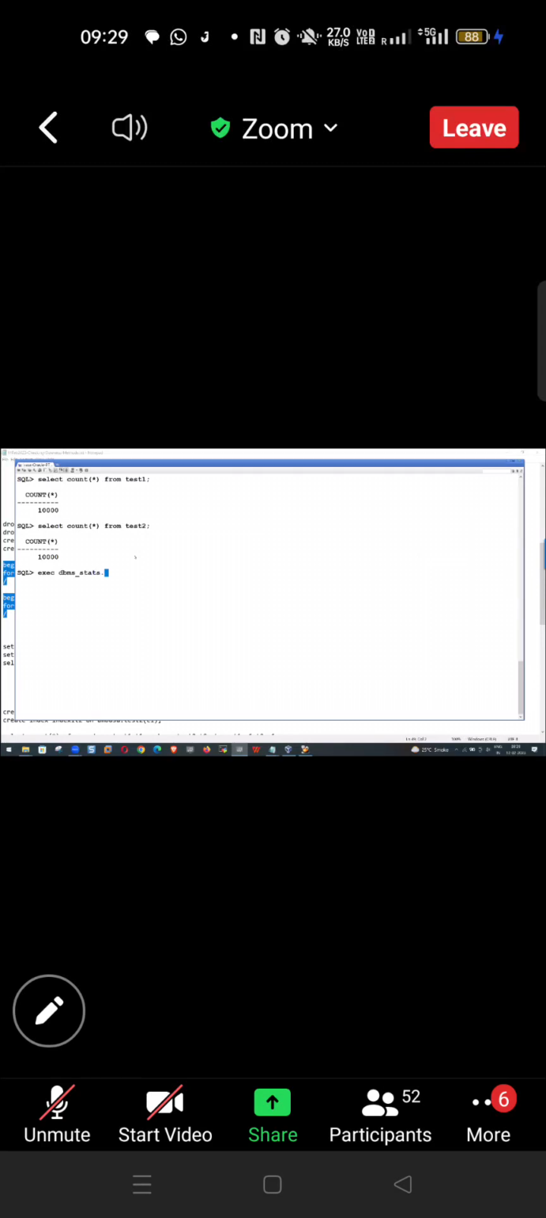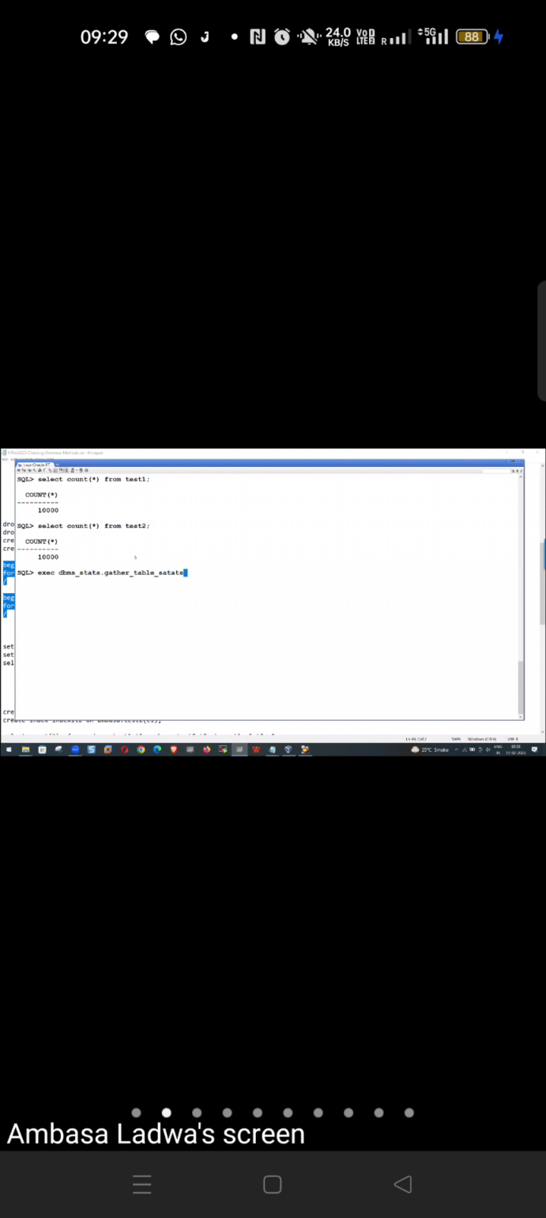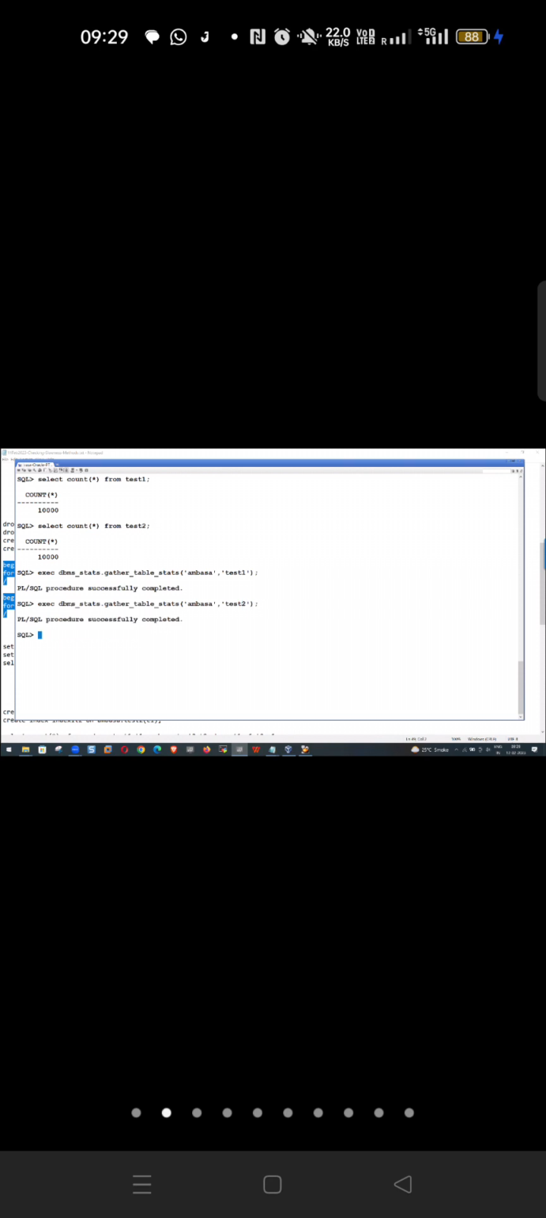DBMS_STATS.GATHER_TABLE_STATS, that L1DB also can do it. So what you will learn, you will learn many more things in the stats, so we will have to go to that part. So here, gather stats. This is one table. It's simply mentioning this.